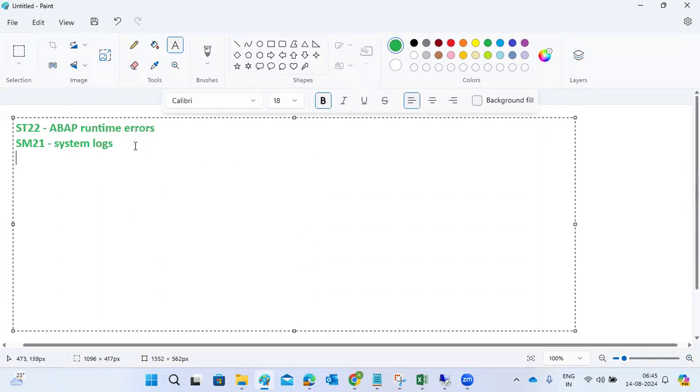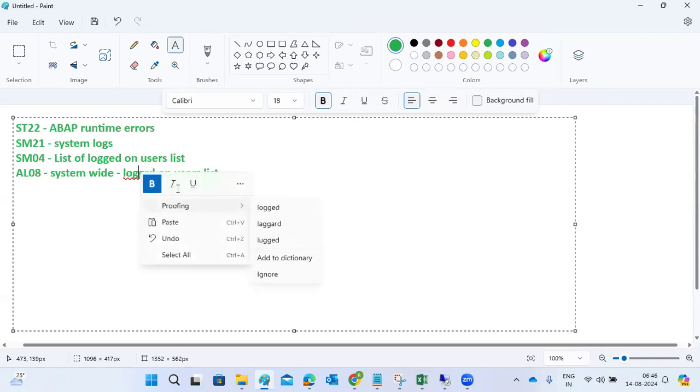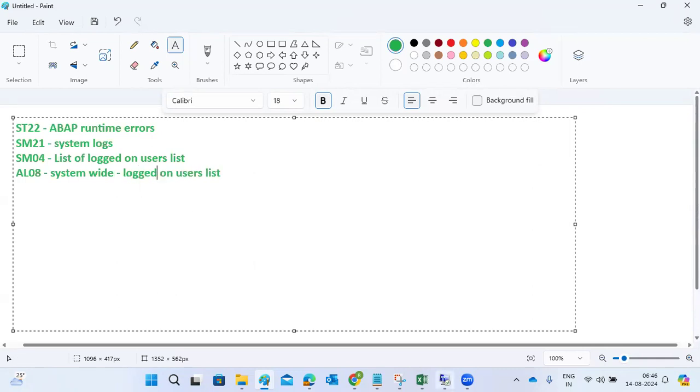Then one is SM04, the list of logged on users here. AL08 is also the system wide logged on users list.